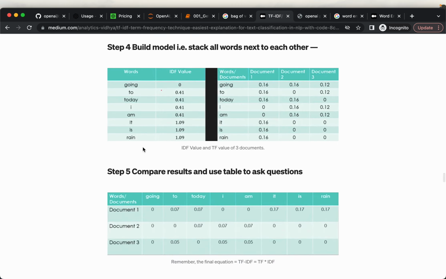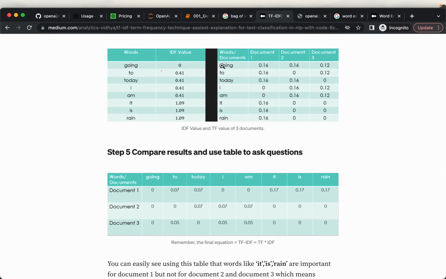And then for TF-IDF, we simply need to multiply these two. For example, we multiply 0.16 with 0 for "going". So for document 1, "going" is going to have a value of 0. And similarly, we can compute this matrix for all the words, for all the documents.